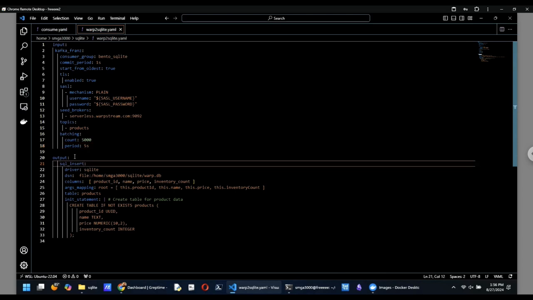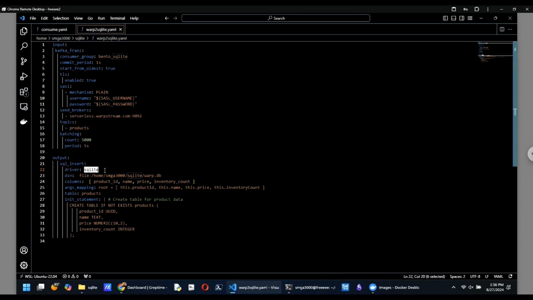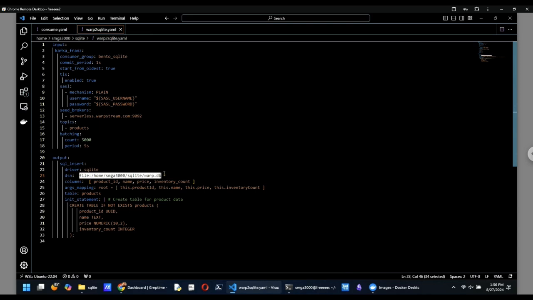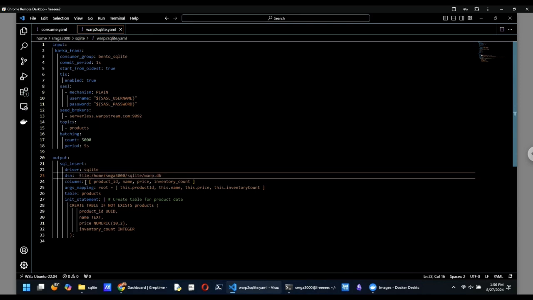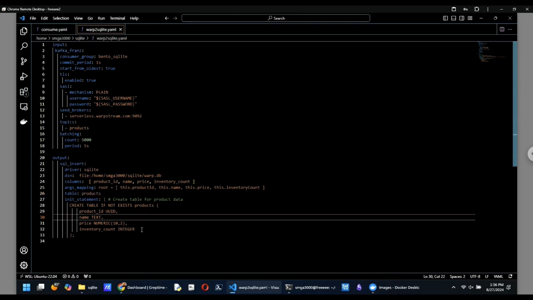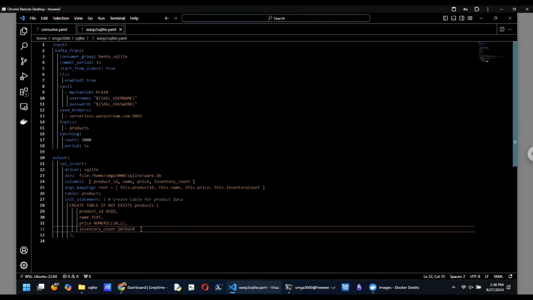So here's our output. We're going to do a SQL insert, and we're going to use the driver SQLite, which requires the DSN, which is just the path. So that's the path for our database. You precede that with file, and I'm going to create the table if it doesn't exist. I know what the JSON looks like that's coming in. So here we've set up our column. We've done our mapping. We're going to create this table named products. And here's the create if doesn't exist.